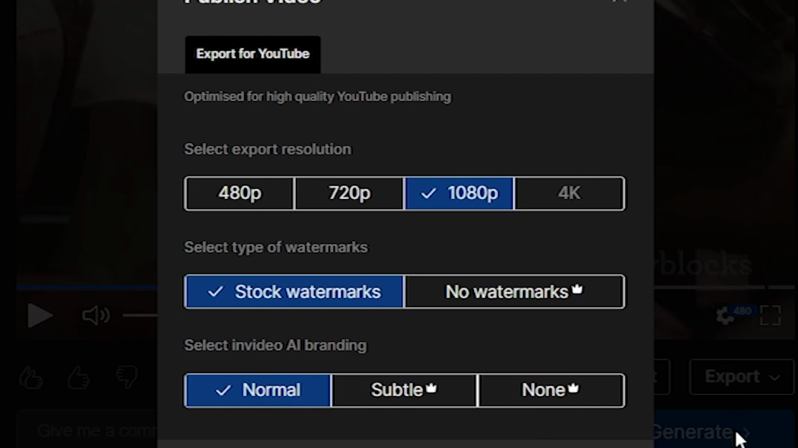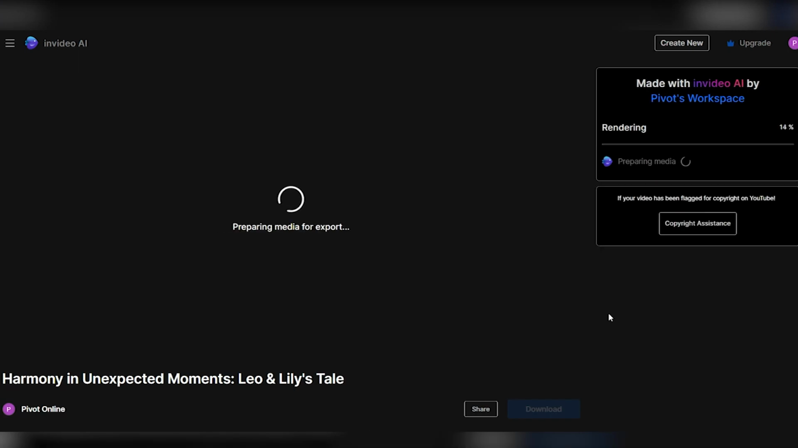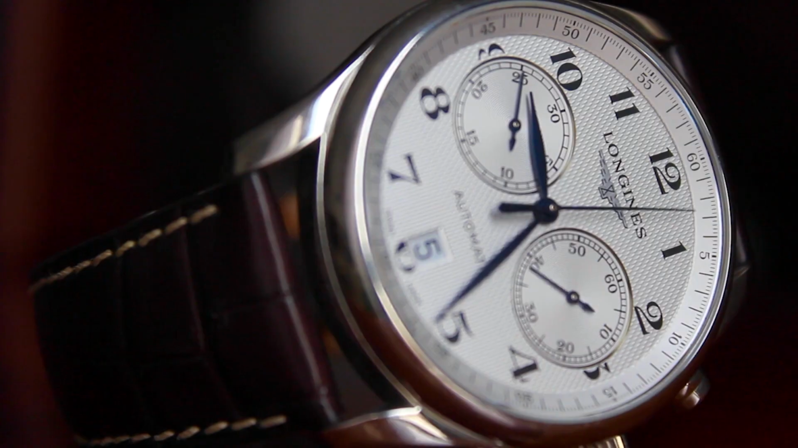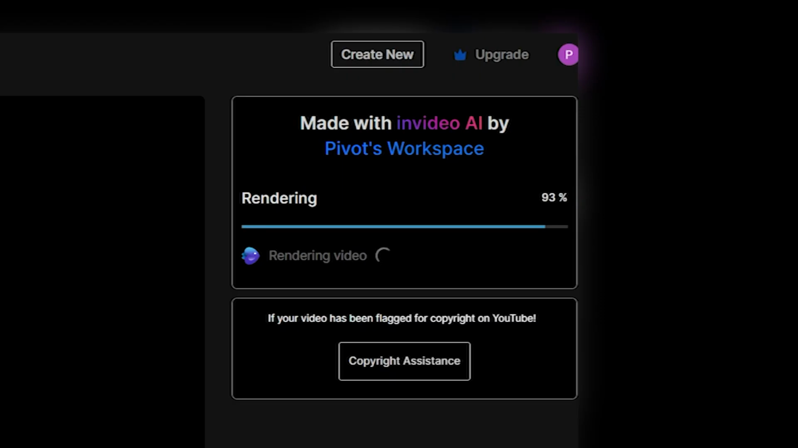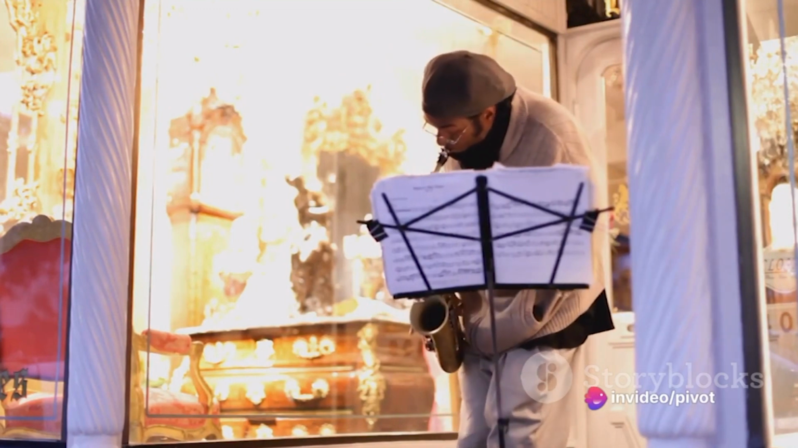Once you've configured these options to your satisfaction, click the Export button, and InVideo AI will efficiently process and render your video. Depending on the complexity of your project and your chosen settings, this may take some time, but once it's complete, you'll have a high-quality, polished video ready to share with your audience.